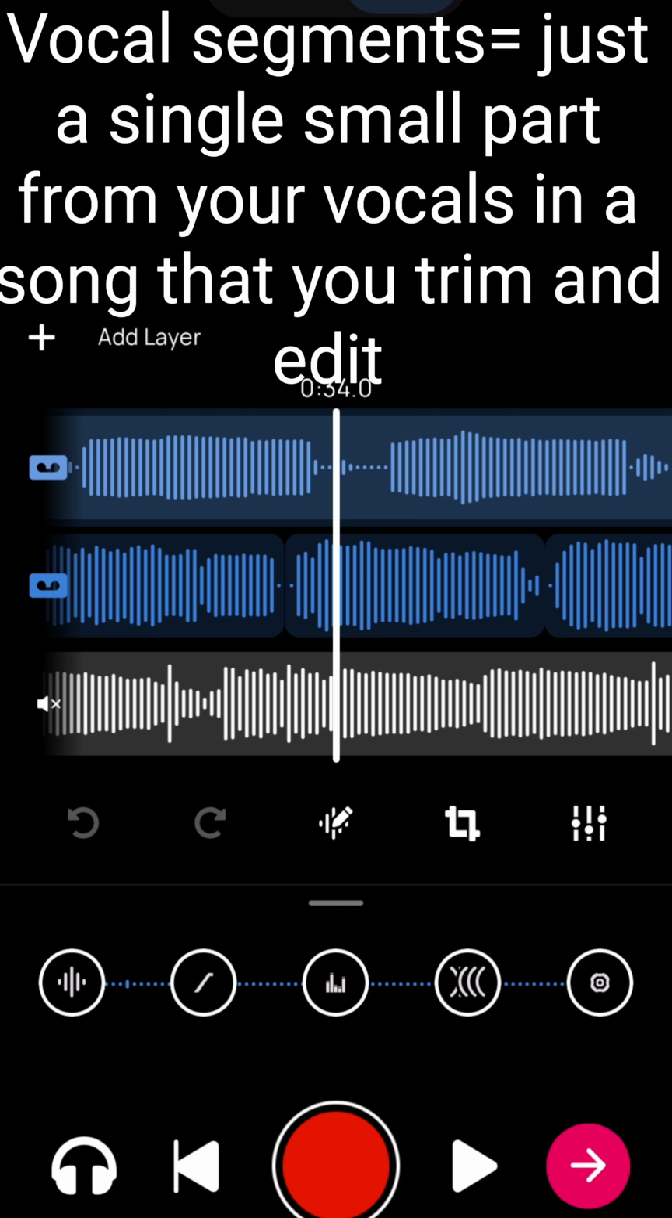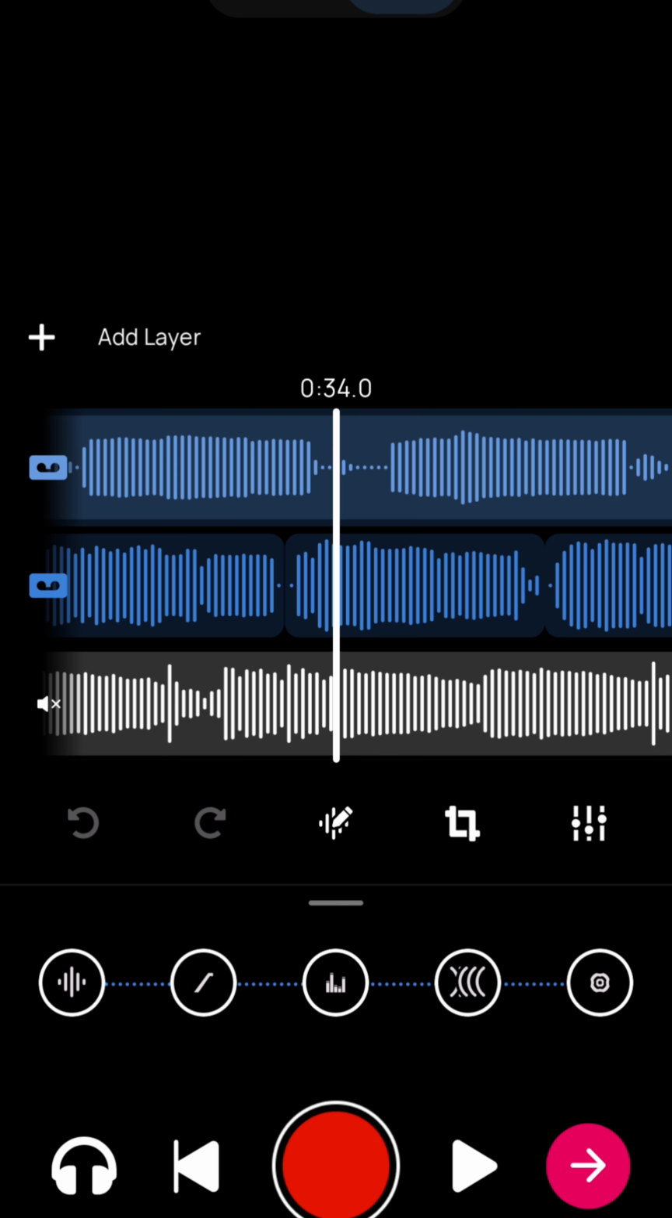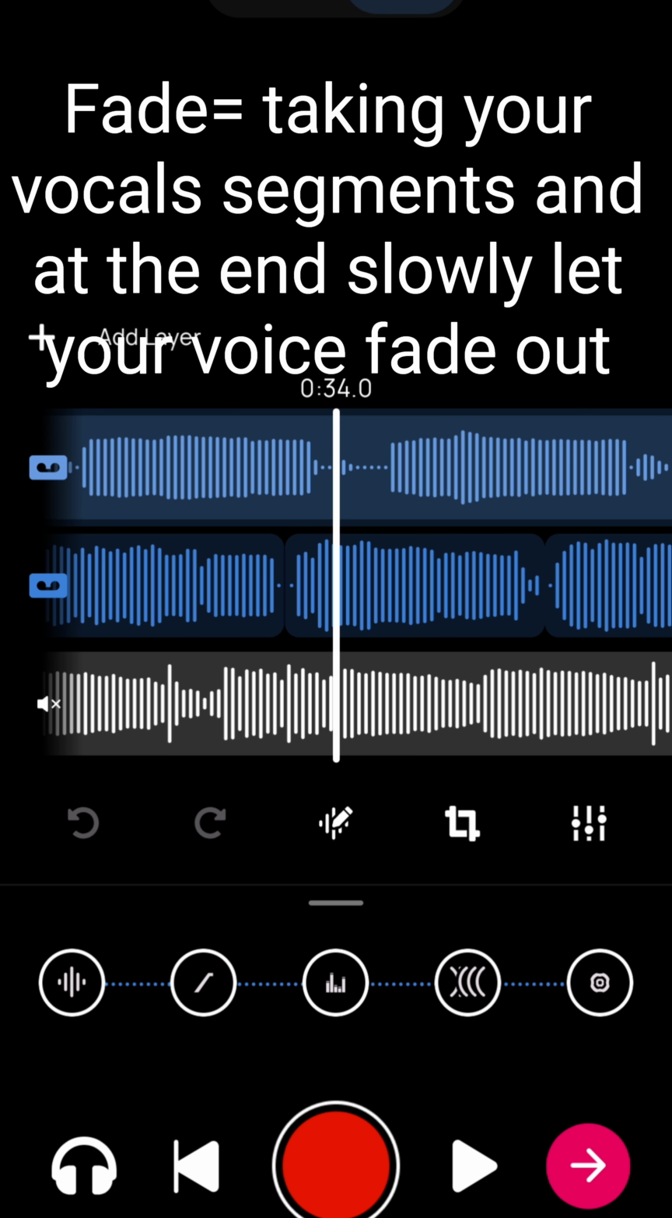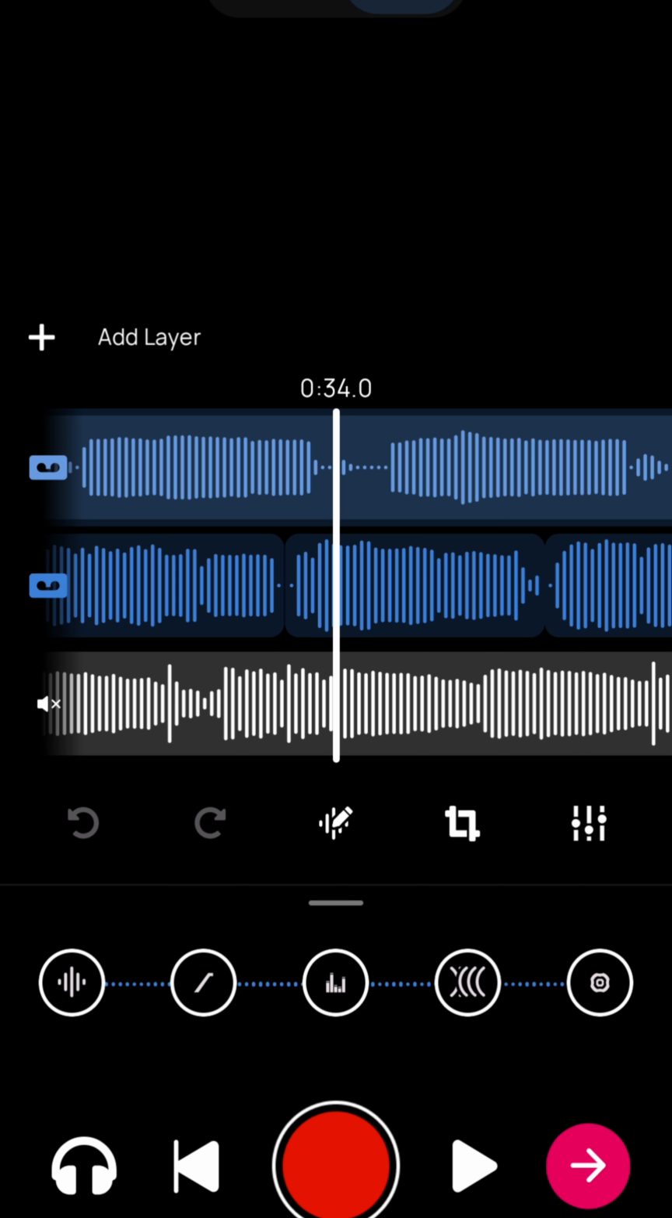Now, one thing that BandLab does do, and a lot of these other apps do, is they allow for fading, but Voloco kind of just does that for you if you just let the natural process happen.